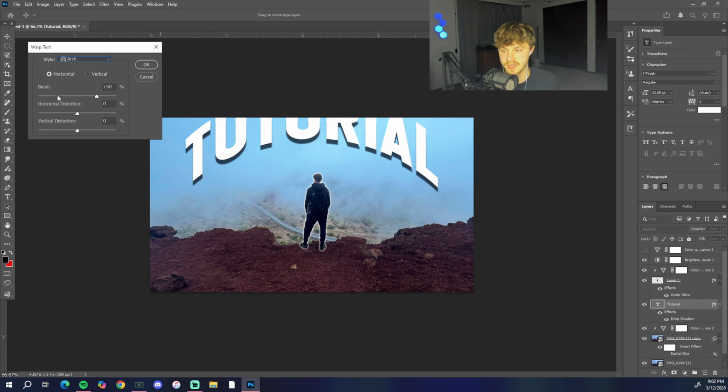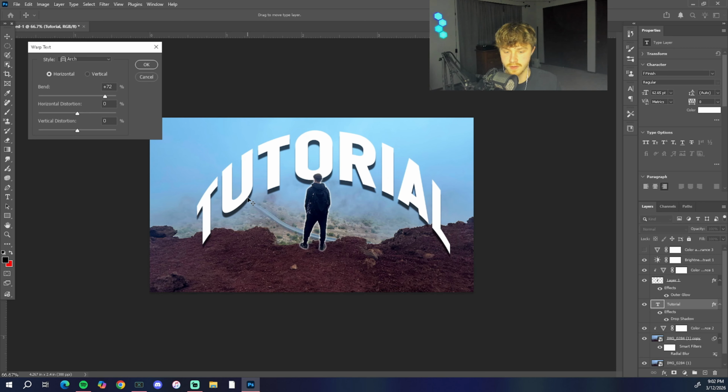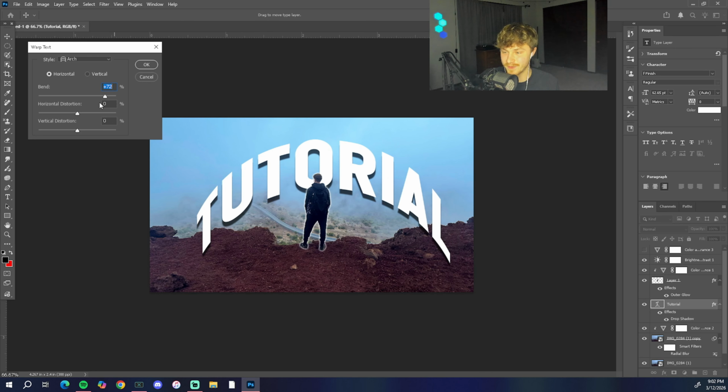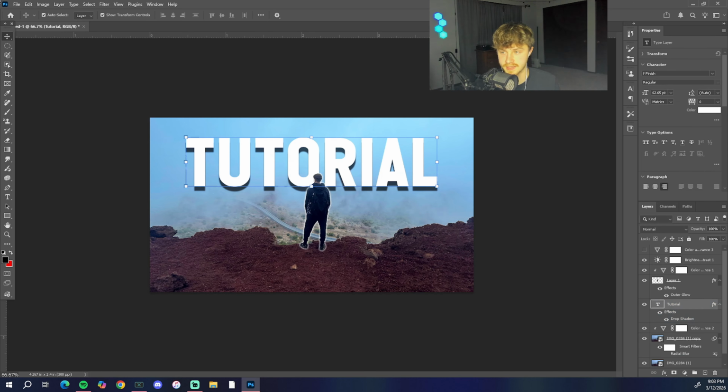Now you can also customize it with the bend. You can go like this and bend it both ways. You can keep it up like this, so now it's bent in front of me. You can also do different links on the sides. It's really cool.